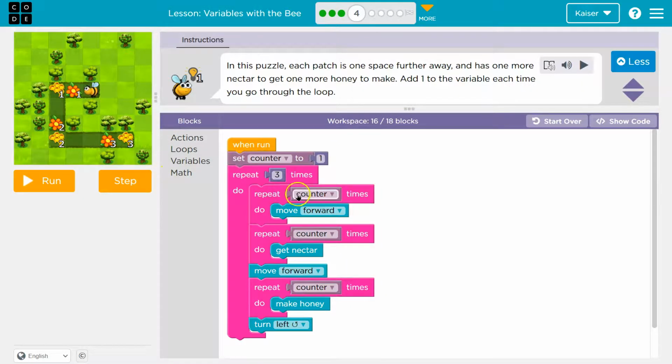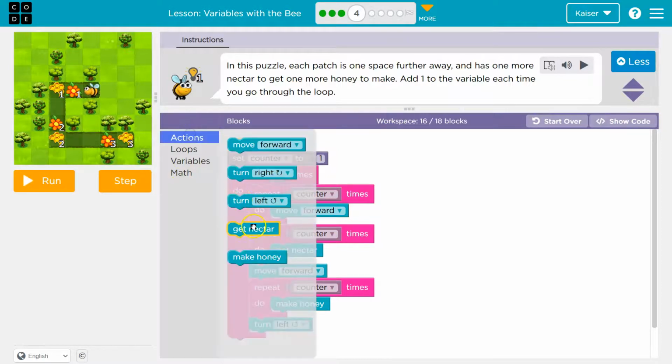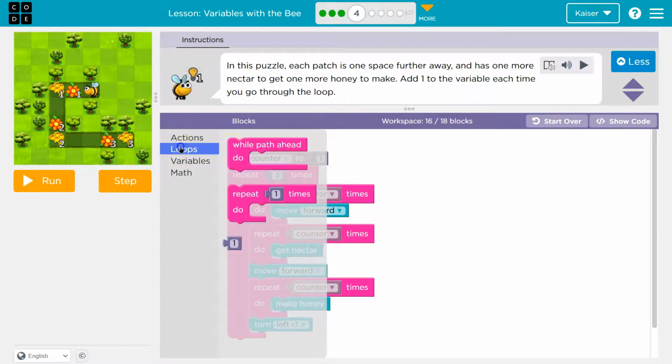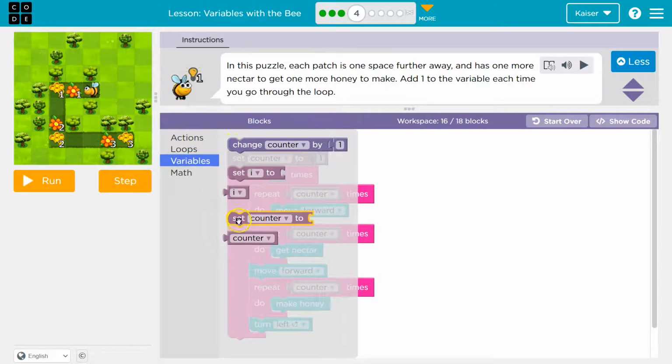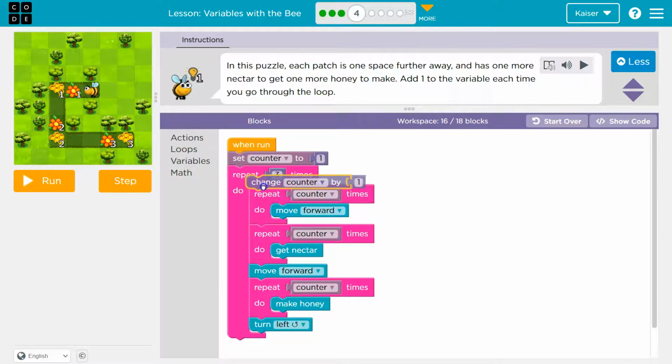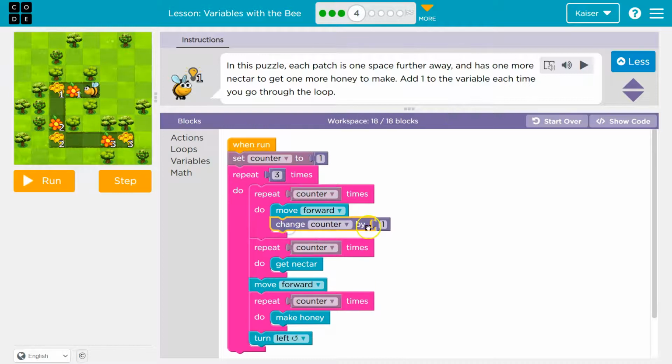Now, if I add 1 to counter anywhere, it's going to change counter everywhere. So putting it inside one of these smaller repeats could break everything. Let me show you what I mean. And this is really tempting to do. So set counter, let's change counter by +1. So I'm going to go ahead, they said a loop, right? Thanks code.org. I'm going to do exactly what you said and put it right here.